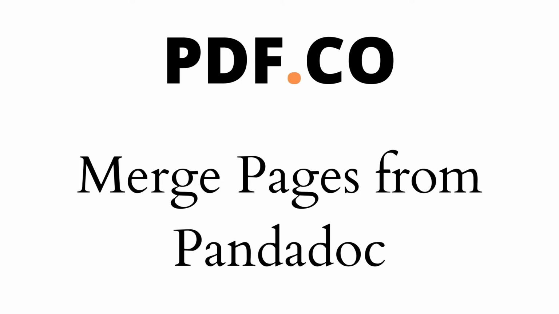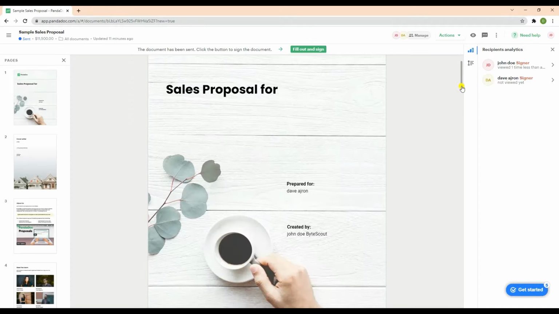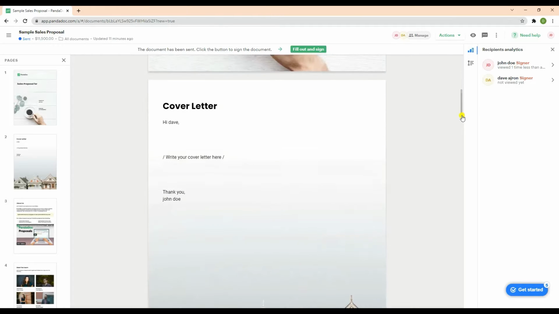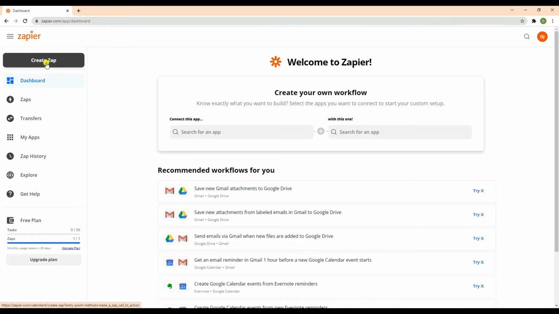In this tutorial, we will show you how to merge pages from PandaDoc using PDF.co and Zapier. Here is the sample proposal document with pages that we will merge. First, click on Create Zap button to make a Zap.